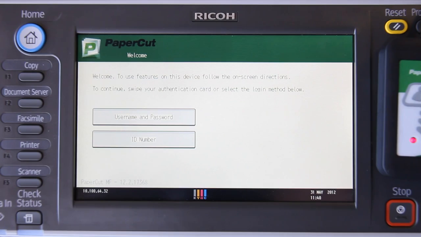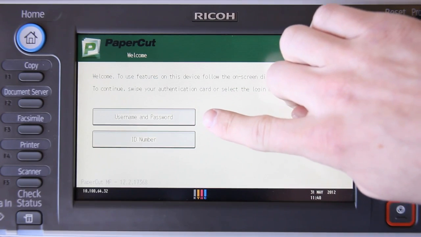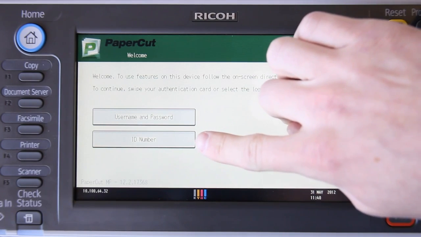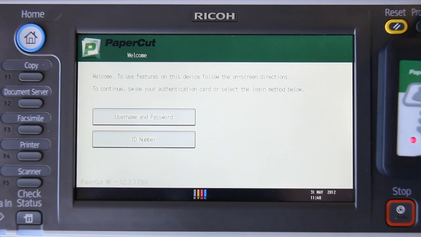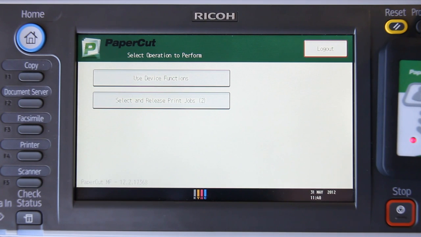If I've forgotten my card at home, I can still log in using my username and password or ID number here. Now by swiping the card, I'm logged in and taken into the PaperCut application. All usage of this device will now be tracked and controlled by PaperCut.